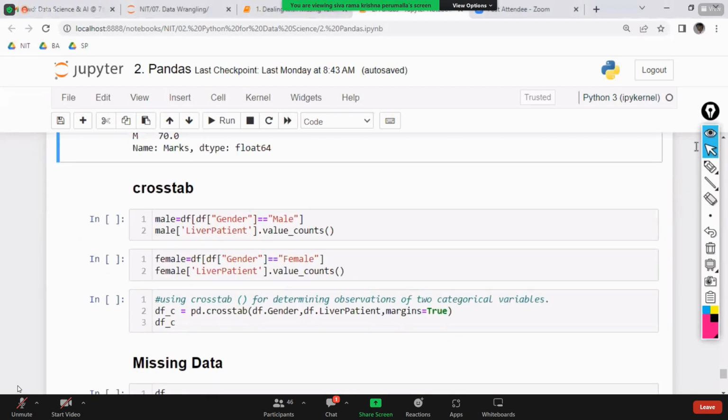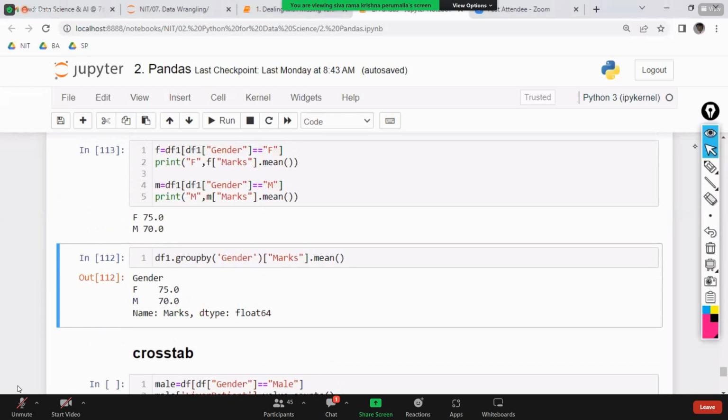Next one is cross tab. Group by is clear, right? Now cross tab. Here, the group by you are going to apply is on a discrete variable. You are going to group by using discrete categorical variables only. Continuous variables you can't group. You have to group based on the category.